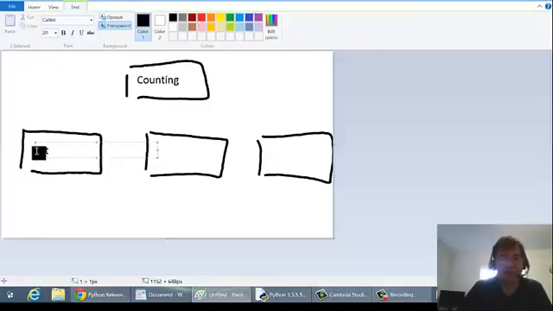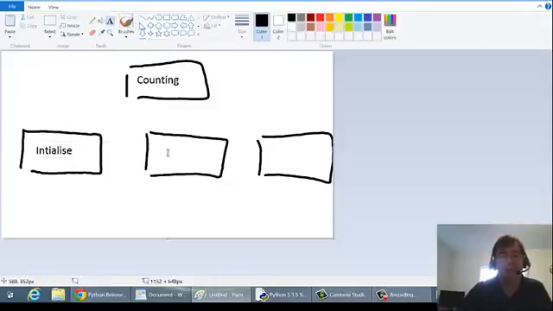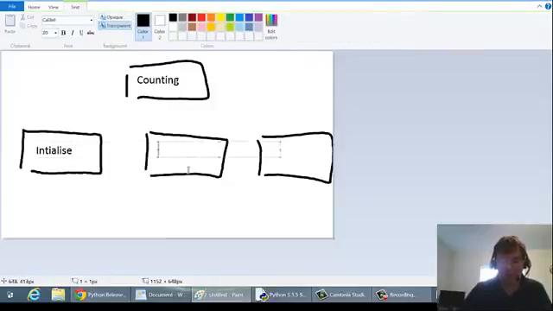So this one is initialize. So these are the things that get done once at the beginning of our program. Then we have a part here which we're going to call main. This box is about the main purpose of our program. What's the reason why we're there?